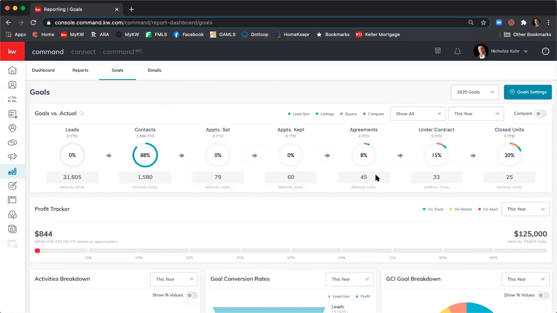That'll turn into 45 agreements, which will lead to 33 houses going under contract with 25 closings. And by having that number of leads to appointments to closings, based on my average GCI, our average commission per closing is $8,000, 25 units is the number that I need to close this year. So you can see how the system will track all this for you.